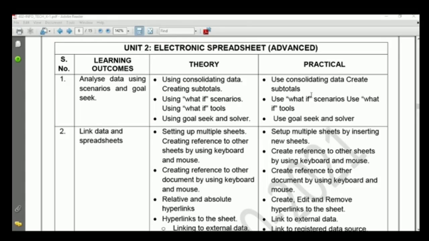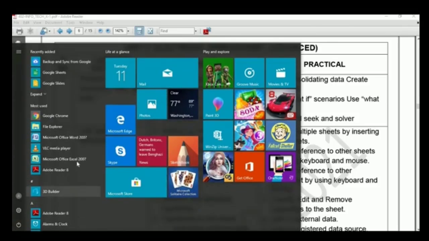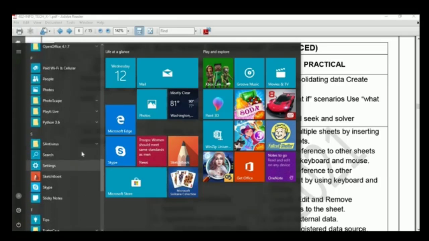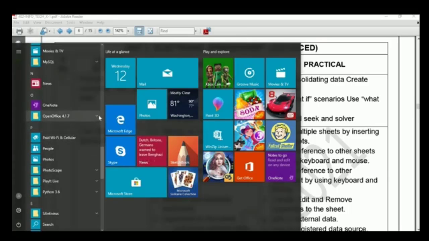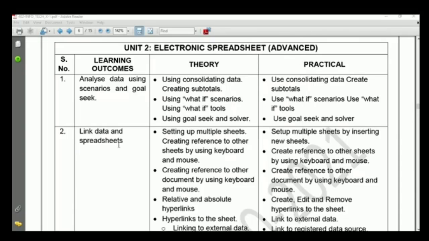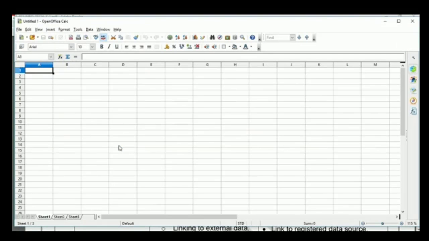Now the question arises, how will you start your CALS software? To start CALS software in your computer system, first you go to the start button, then find the CALS software in the OpenOffice suite. Here the third option is OpenOffice CALS. Click on this. Once you click on this, you will get a window. This is the CALS window, the OpenOffice CALS window. It just looks like Microsoft Excel.